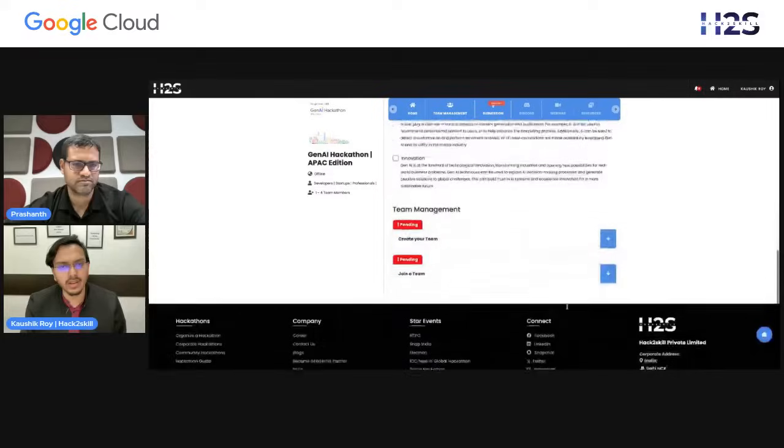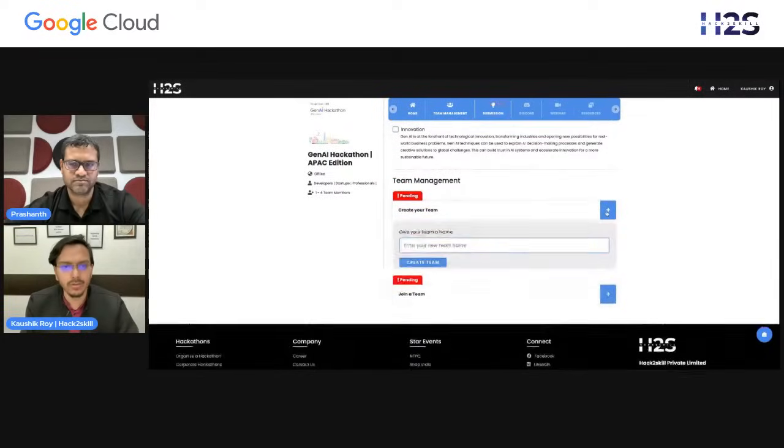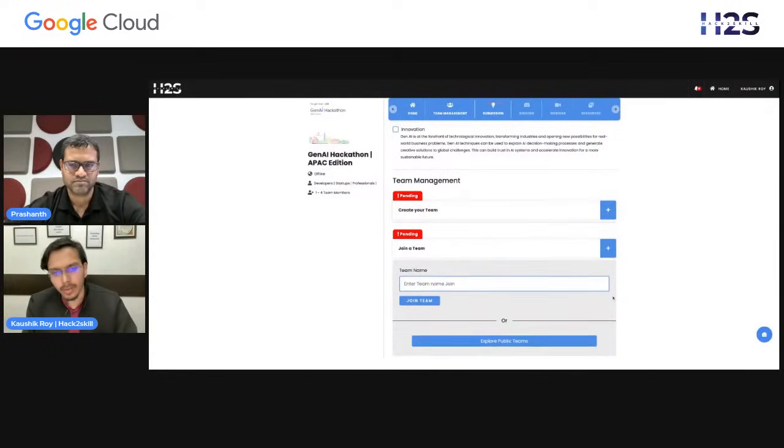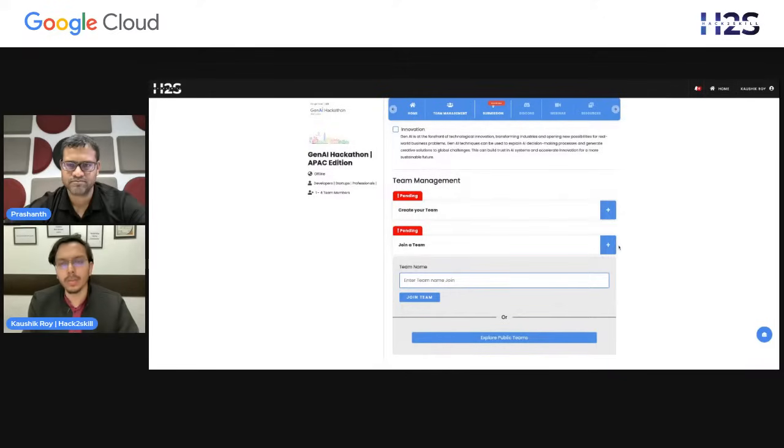Apart from this, just select the problem statements. You have the option to create your team or join a team accordingly. You can also explore the publicly listed teams that are present over here. All other information would be listed on the dashboard itself. The recording for today's session would be present on the dashboard as well. So these are the basic journey steps that we'll be looking forward to.